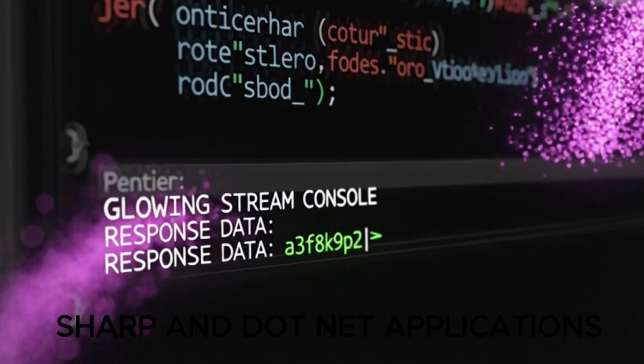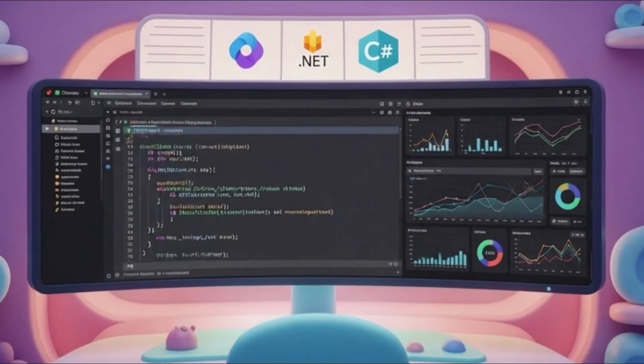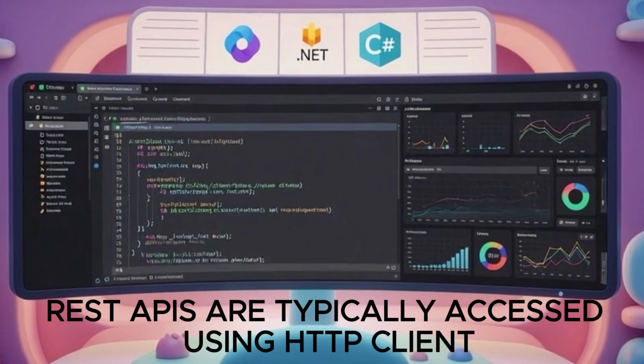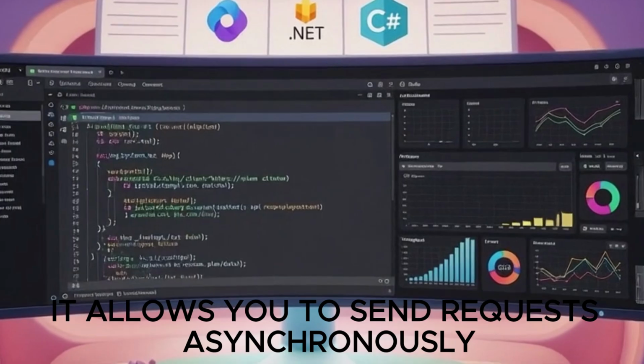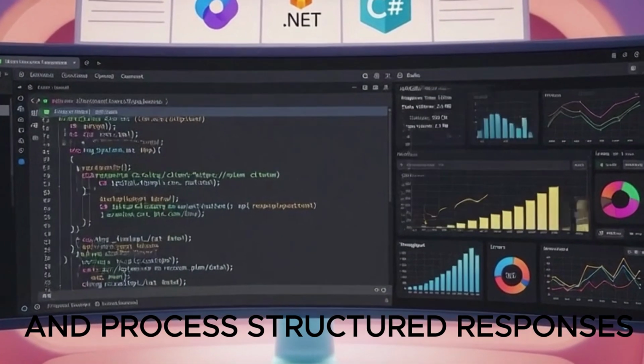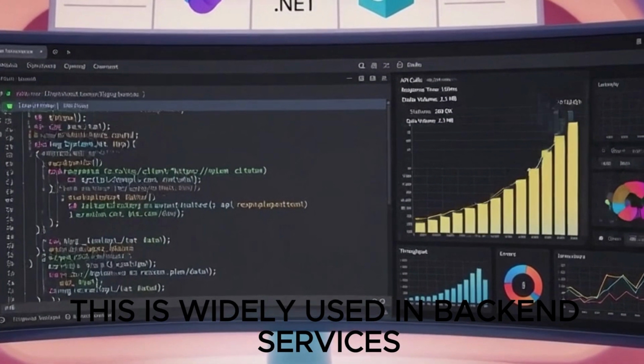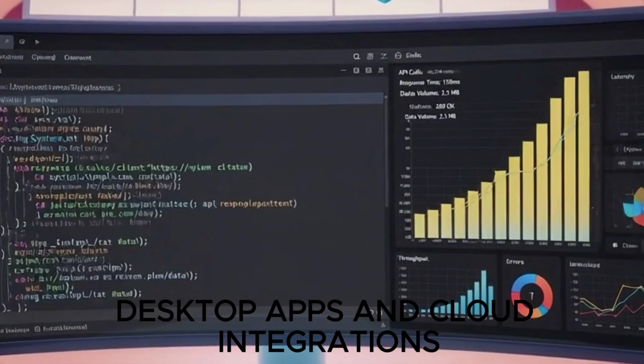In C# and .NET applications, REST APIs are typically accessed using HttpClient. It allows you to send requests asynchronously and process structured responses. This is widely used in backend services, desktop apps, and cloud integrations.